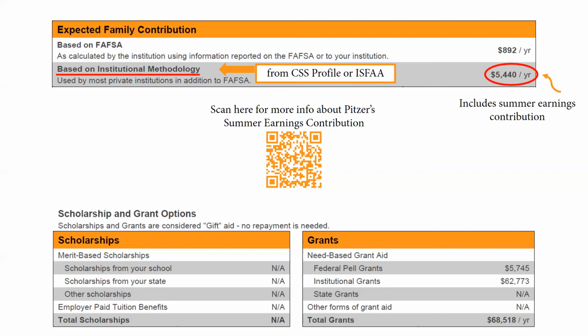Snapchat will also work. Right below your EFC, we have a breakdown of the grant aid that you've received and where it's coming from.